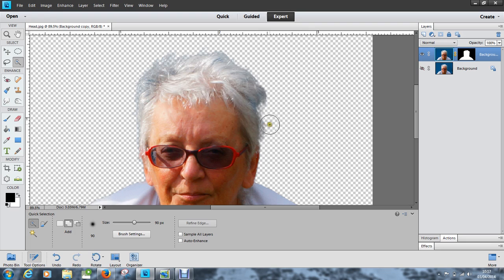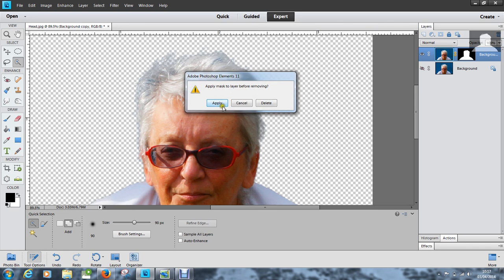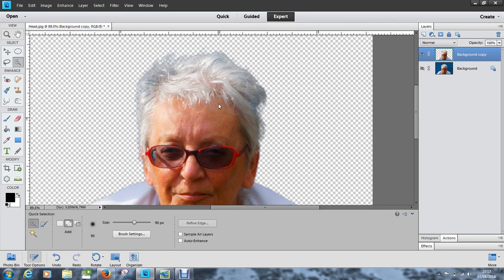Okay. Right, now what we've got over on our right hand side then is my original image and my layer mask. Now I don't actually need the layer mask anymore, so I'm going to get rid of that by clicking and dragging up to the bin. But I need to click on apply here, otherwise I'll end up with just my original image. So I'm going to apply.